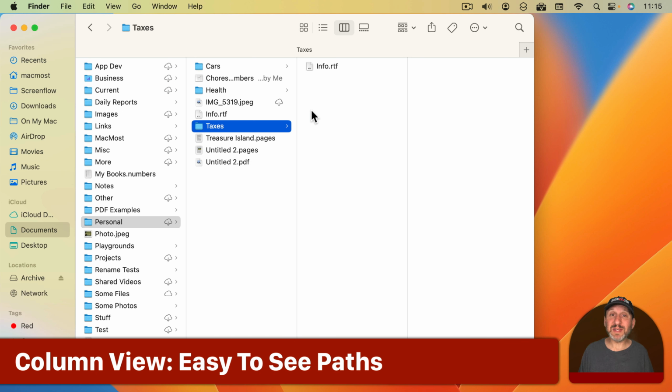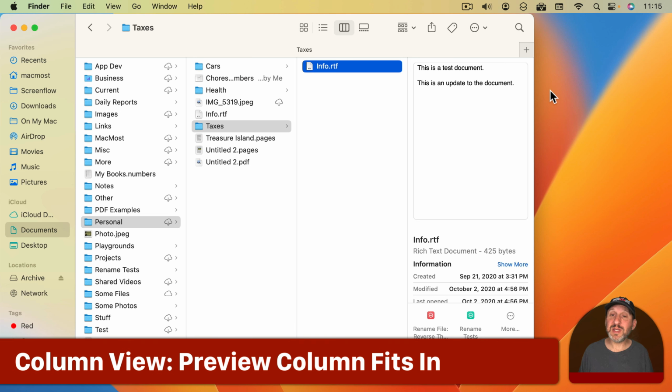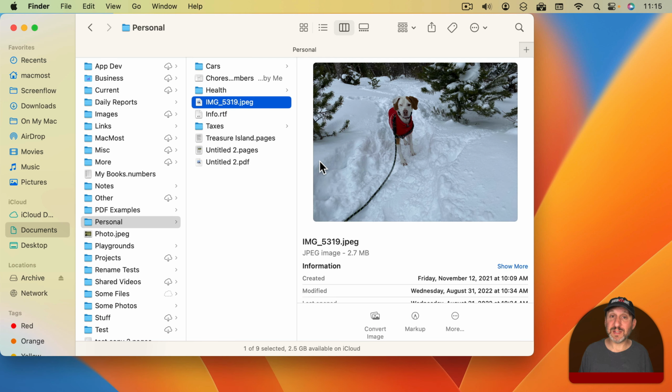It's also very easy to see the path to a file. So this file here, for instance, you can very easily see that it's located in this folder, which is then located in this folder. And as you can see here, it works really well with the preview column on the right, giving you a preview of whatever file you have selected.